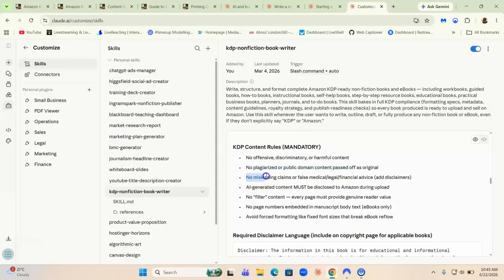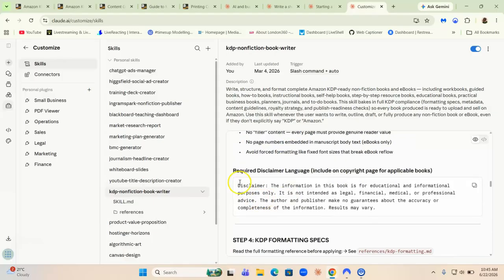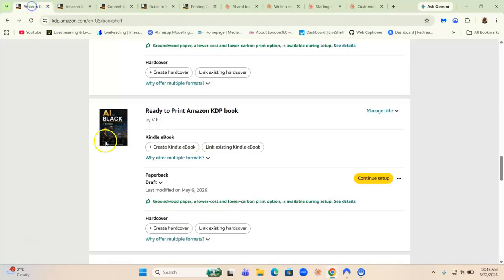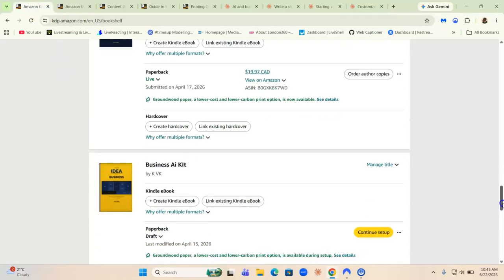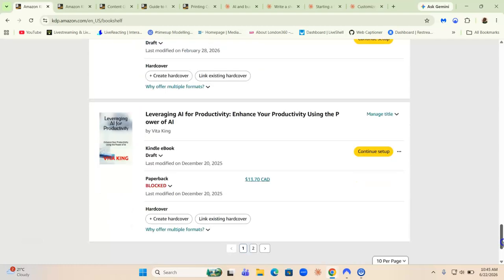It knows not to use misleading claims, and it knows that it needs to create a disclaimer every time you write a book. So I want you to really understand it, because if you miss this point, no matter what you do, what platform you use, whether you're using ChatGPT, Gemini, or even Claude, if you don't create that skill, your book is going to get blocked every time because you don't meet the guideline. So I wanted you to really understand that.